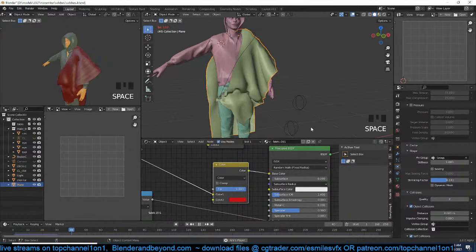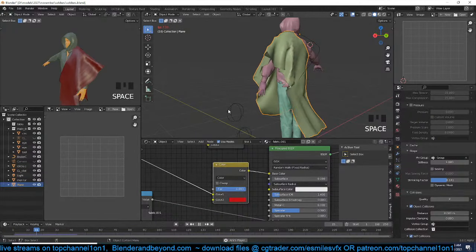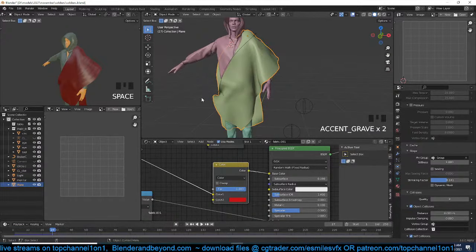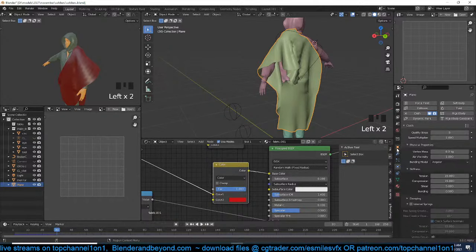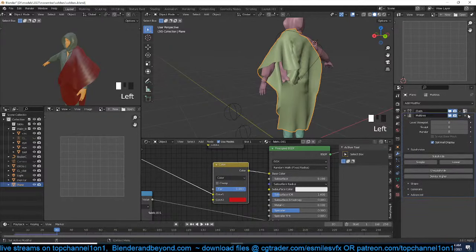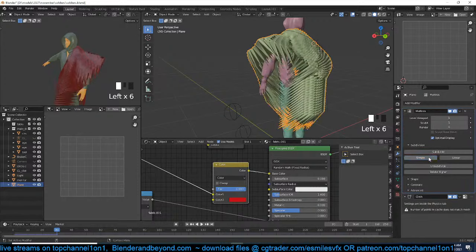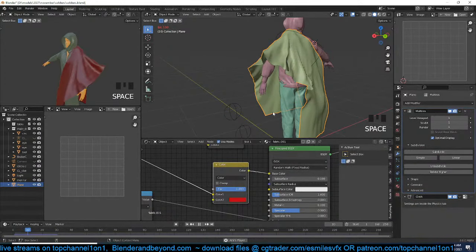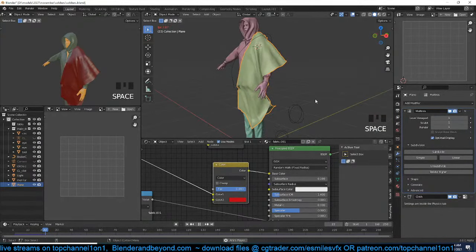factor if I want to get really large wrinkles. Something like that. And I can even add more resolution here. Up, subdivide this, simulate this one more time, so we get a more detailed simulation.